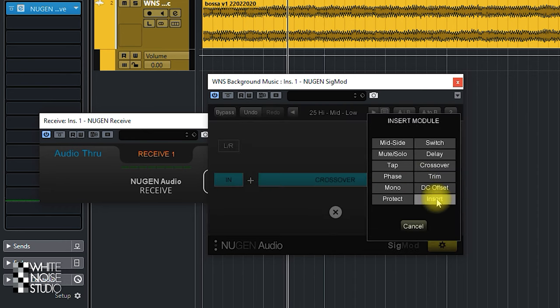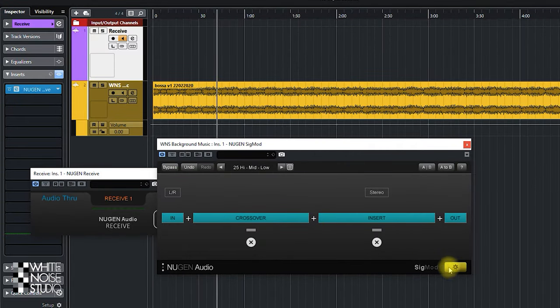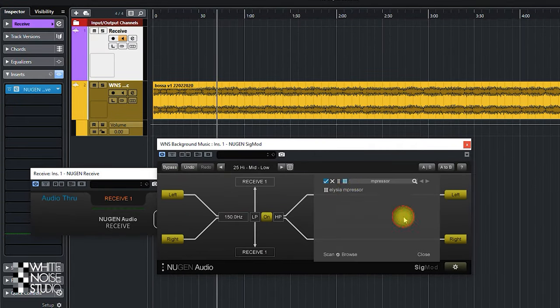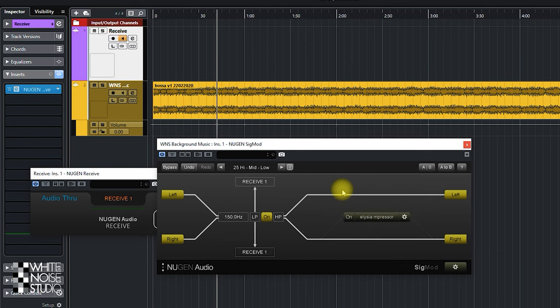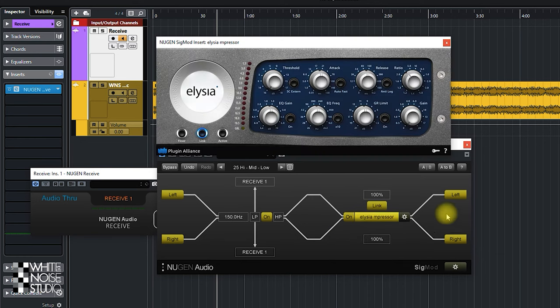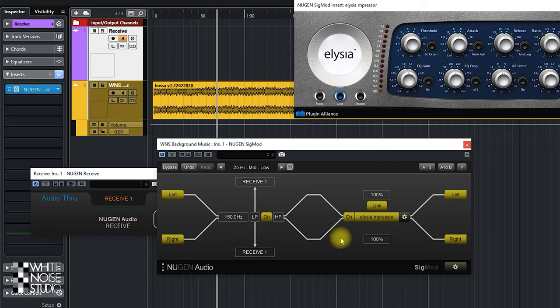So I will add the insert again. And I'll select the Impressor. On. And what I now have is a sidechain filter for the Impressor, which I can blend in as much and as little as I want. So, let's tweak around with it.